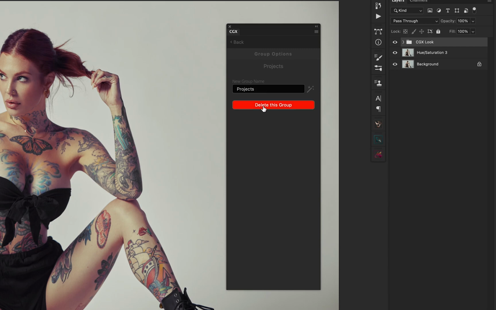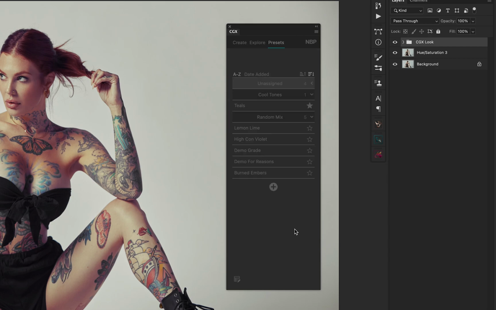Now, what's interesting, just like our other panels, if you say delete this group, you'll be prompted if you want to do it. If you say yes, you do not delete the actual presets. You delete the group, and they'll get assigned into unassigned. They're still there. Okay. So how do you get rid of them if you really want to get rid of them? Well, a couple different ways.